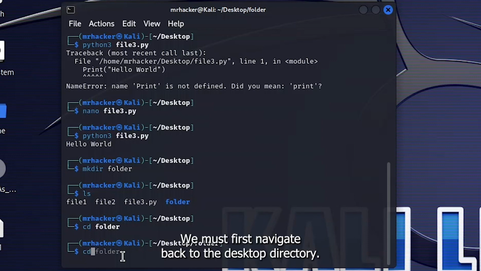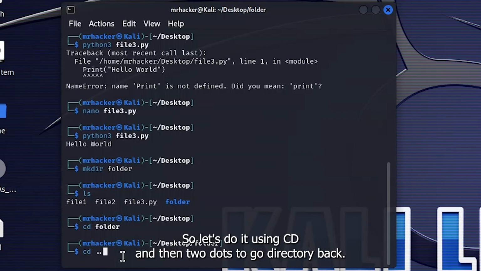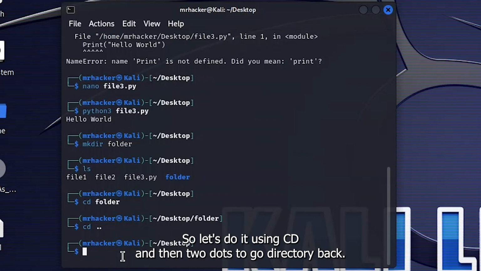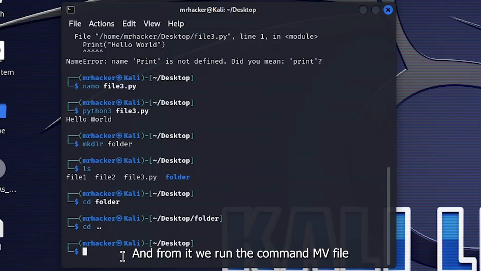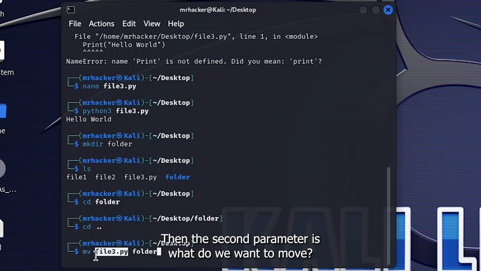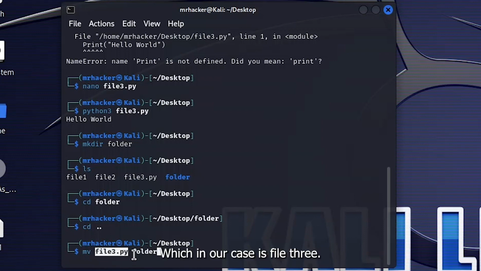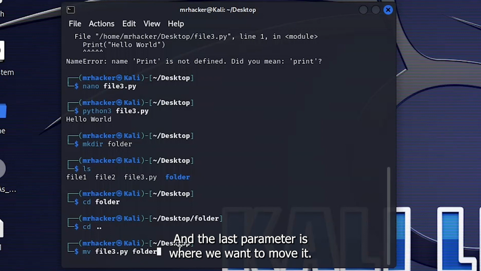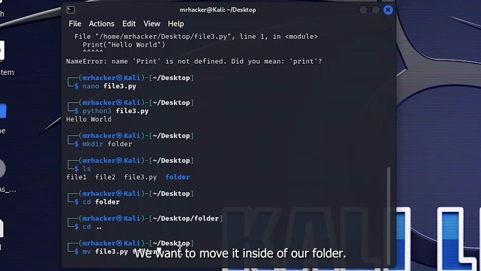We must first navigate back to the desktop directory. So let's do it using cd and then 2 dots to go one directory back, and from it we run the command mv file3.py folder. So we specify move, then the second parameter is what we want to move, which in our case is file3.py. And the last parameter is where we want to move it. We want to move it inside of our folder.